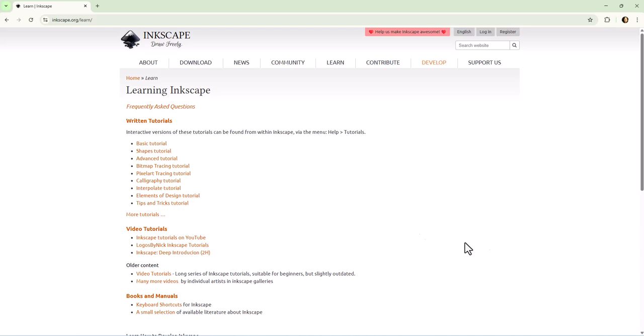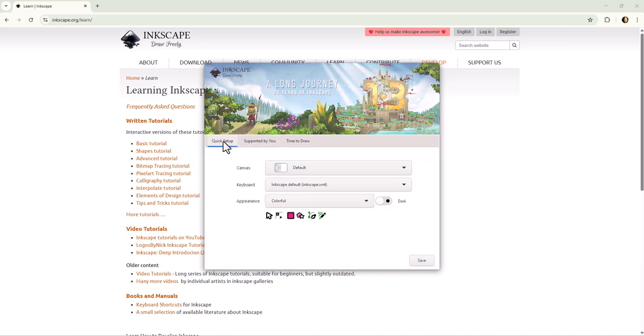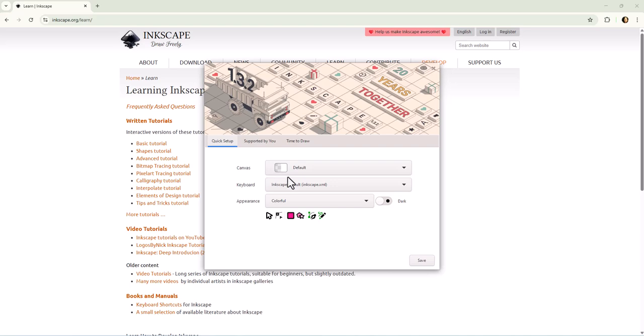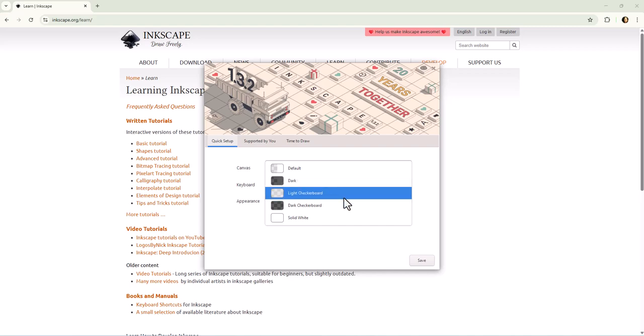Now I'm going to go over to the program itself that's on my computer. I have the icon on my taskbar, so I just need to click on that and open it. You'll see this show every time. When you download it, you will get this. The first time it'll probably be on the quick setup and it'll have different canvases, so different backgrounds that you like. I just go with the default. There's also dark, light, checkerboard. It's whatever you'd like it to be, so you can change that.